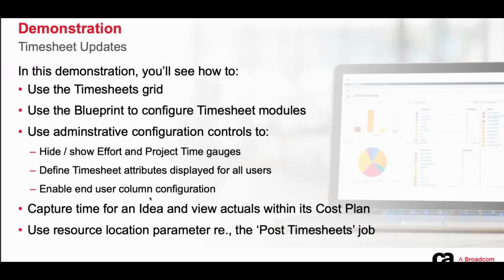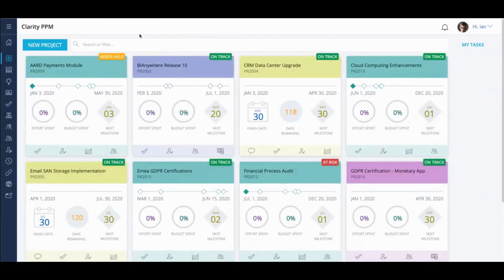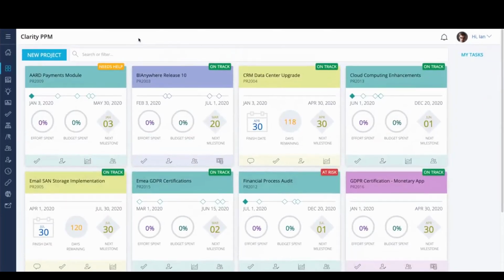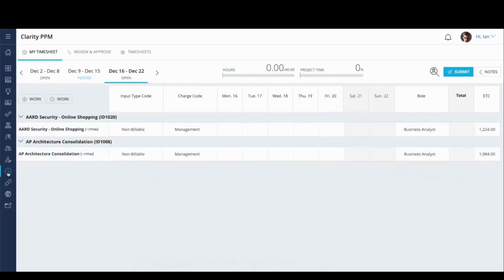Okay, so I'm going to pop out of PowerPoint here. You should be able to see we're just landing on the project tiles page. I'm Ian. I've got a lot of administrative capabilities here, so I'm going to be able to see a lot of capabilities. First thing, of course, we're going to go into timesheets. As you would expect, we land on the My Timesheets module, and just like normal, it's going to land on the open period.